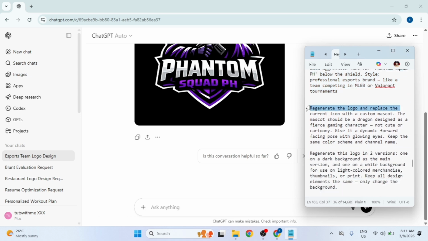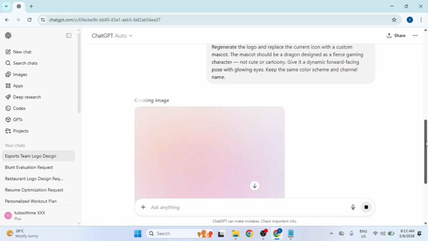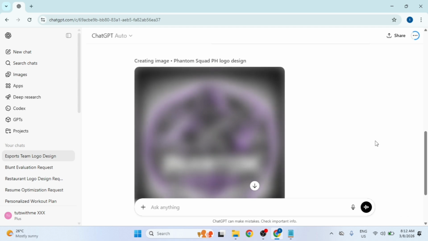I'll head back to my notes and copy a new refinement prompt that replaces the phantom with a fierce dragon mascot, while keeping the exact same color palette and team name. I'll paste that in and send it off. ChatGPT is working on the new design now, focusing on a more dynamic, forward-facing pose with glowing eyes as requested.